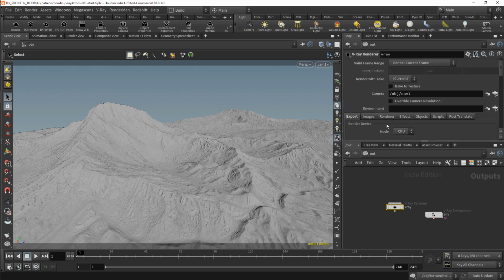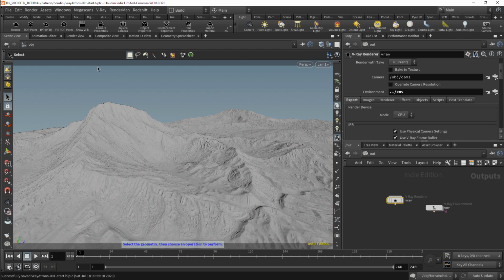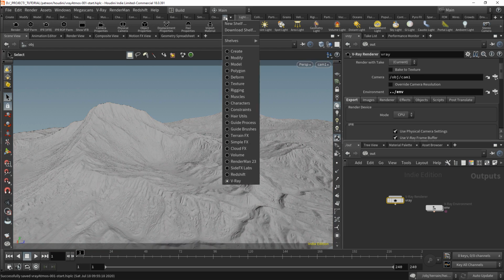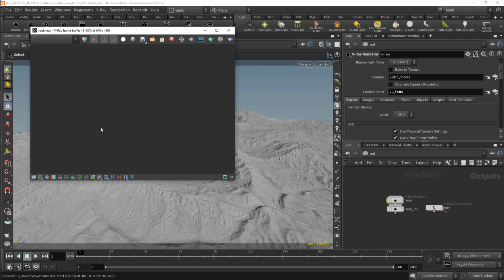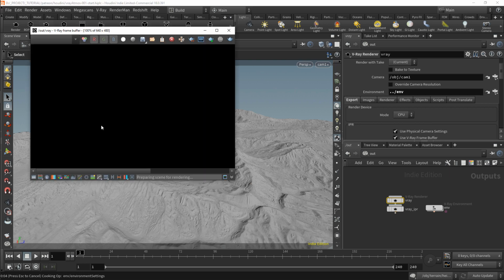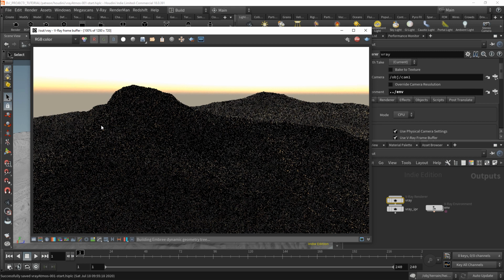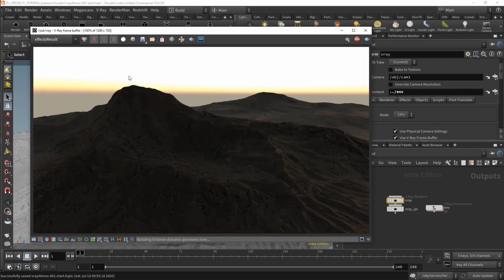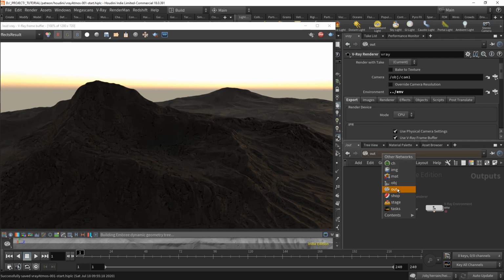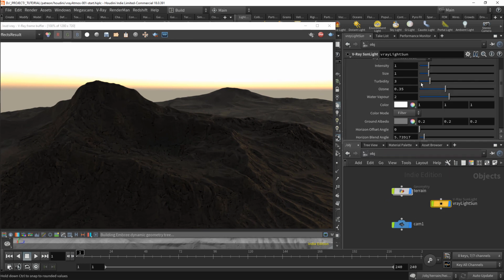So let's move on. In here, we need to specify the sky as an environment source. So let's make sure you have the VRay shelf and you can run the IPR from here. So it's creating the setup for us and we are ready to play with our lighting. So we're going to head back into the object context and start playing with the VRay light sun.